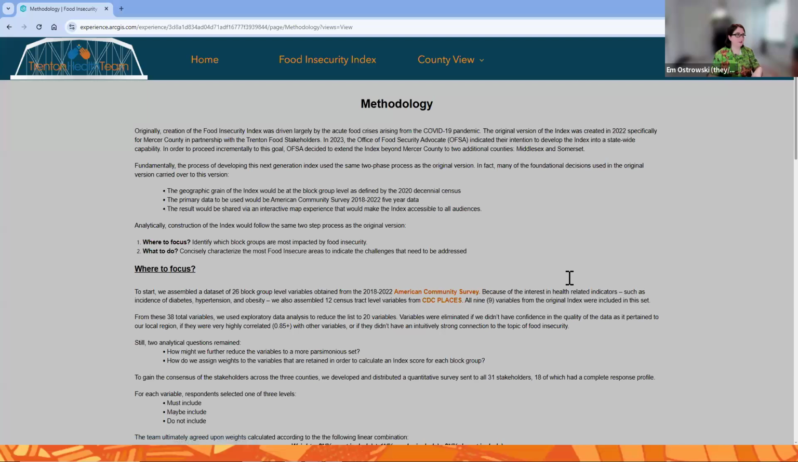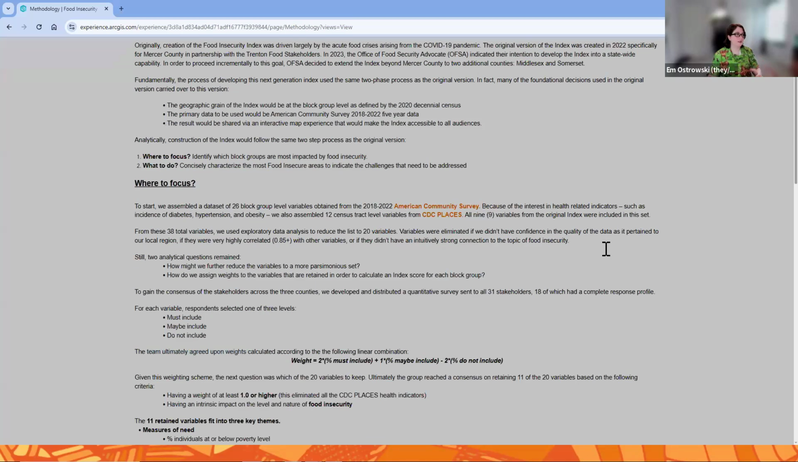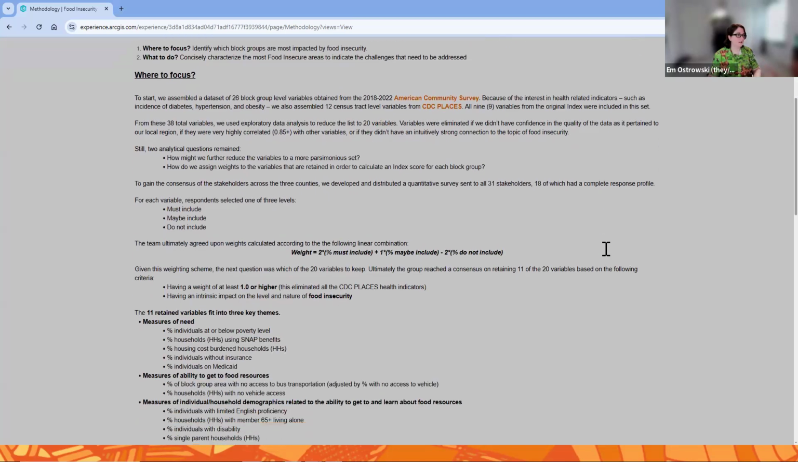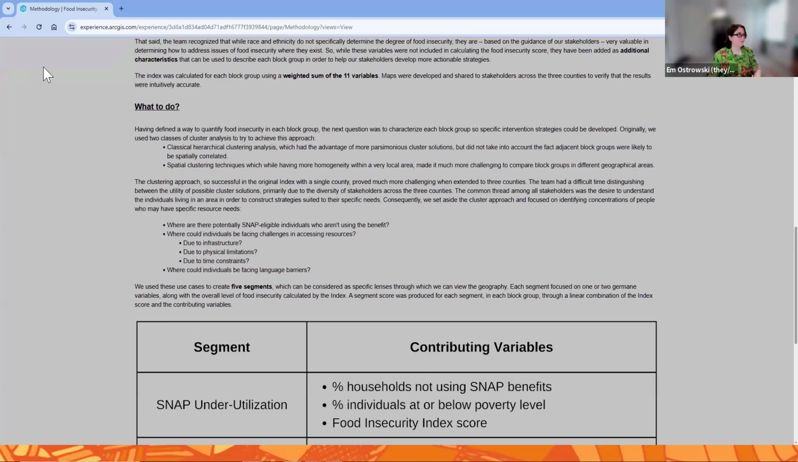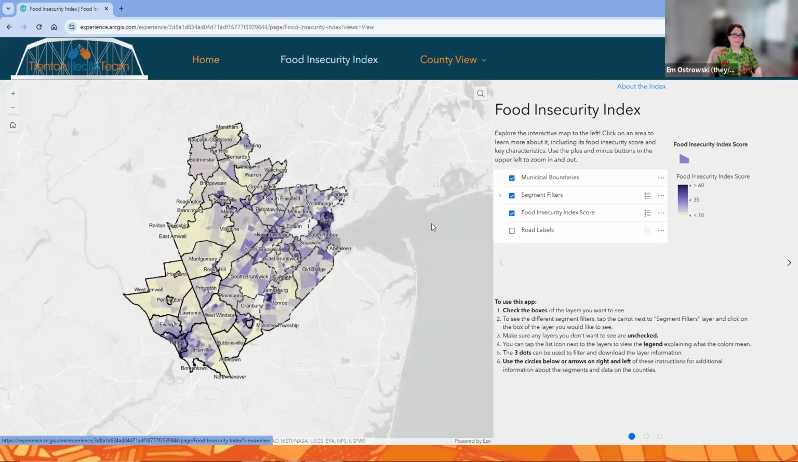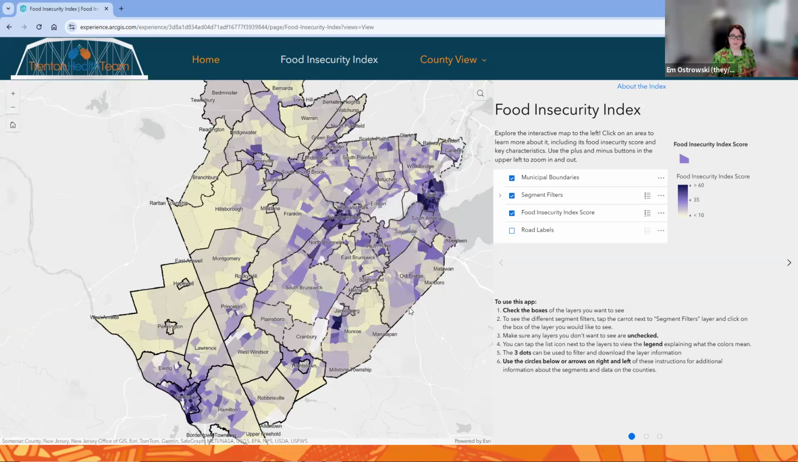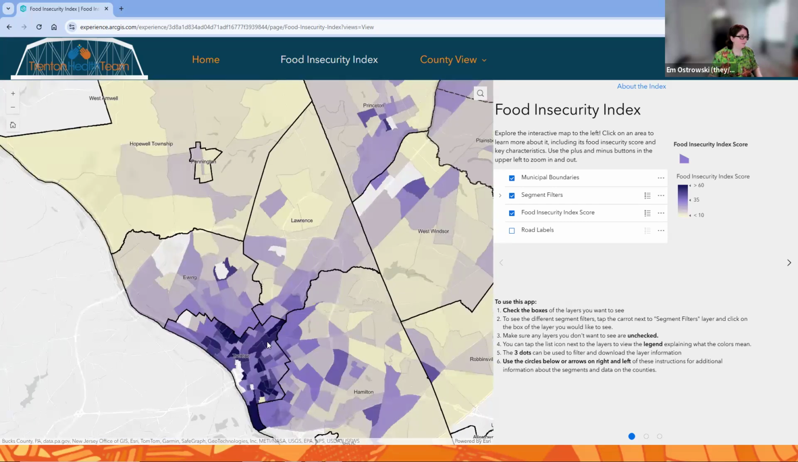Here we have our methodology in more detail, and we will be sharing this out. So basically, we explained how we worked with the steering committee, how we reduced the amount of variables and the various equations used, etc., and a bit more about the segments. So let's get into the fun part of it. This is the Tri-County version: Mercer, Middlesex, and Somerset. Each block group is shaded by its composite food insecurity score, built from those 11 variables from the 3 themes mentioned earlier. So let's click into a block group.